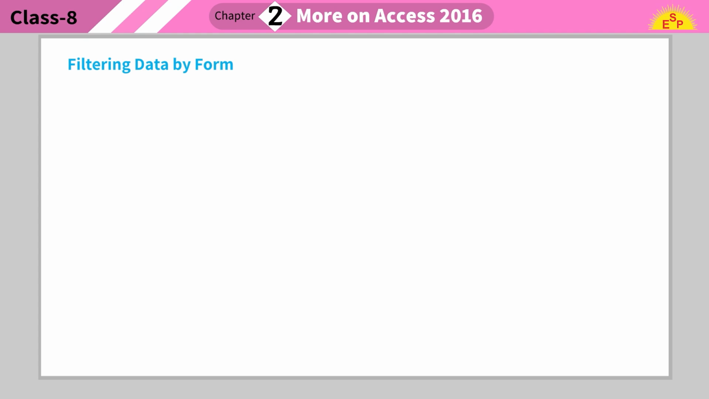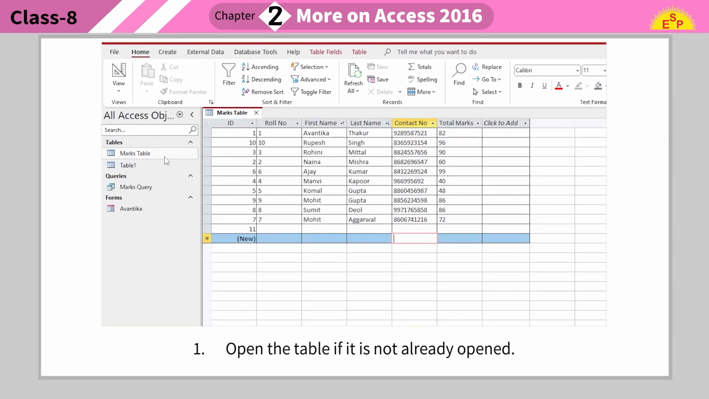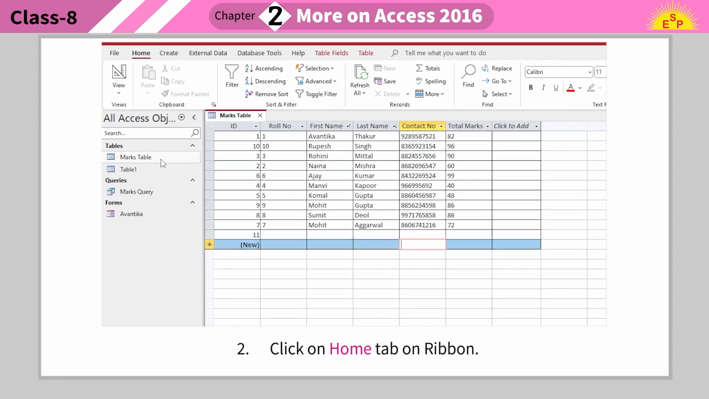Filtering data by form. Follow the steps to filter data by form using AND. Step 1. Open the table if it is not already opened. Step 2.